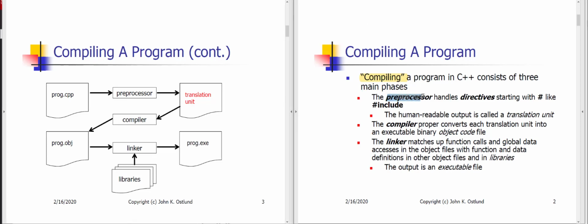The first phase is pre-processing. So you start out with your program file, prog.cpp, whatever it is, and when you run that through your compiler, the first step is that it gets passed through a pre-processing phase, and the preprocessor is responsible for handling things like include directives or define directives that we talked about a couple of lectures ago. The output of the preprocessor is a human-readable document called the translation unit.